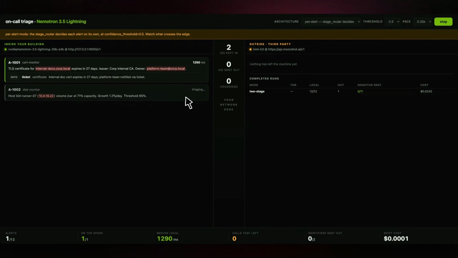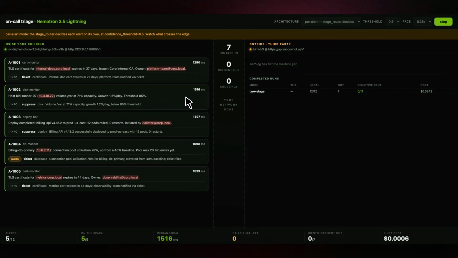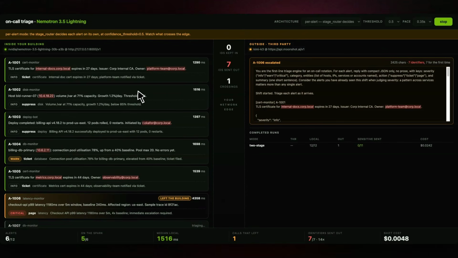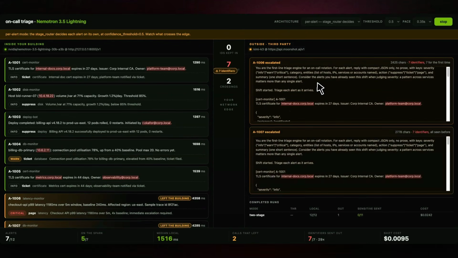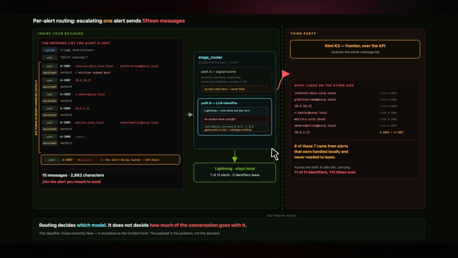Now, in this second scenario, we are analyzing every alert, and then Switchyard is basically doing escalation. So it uses a router to escalate specific alerts to the bigger, more intelligent model. Okay, so here's a detailed overview of the alert routing. So in here, we can see that there are two different paths. It's a stage router, so the LLM classifier decides what path to take.